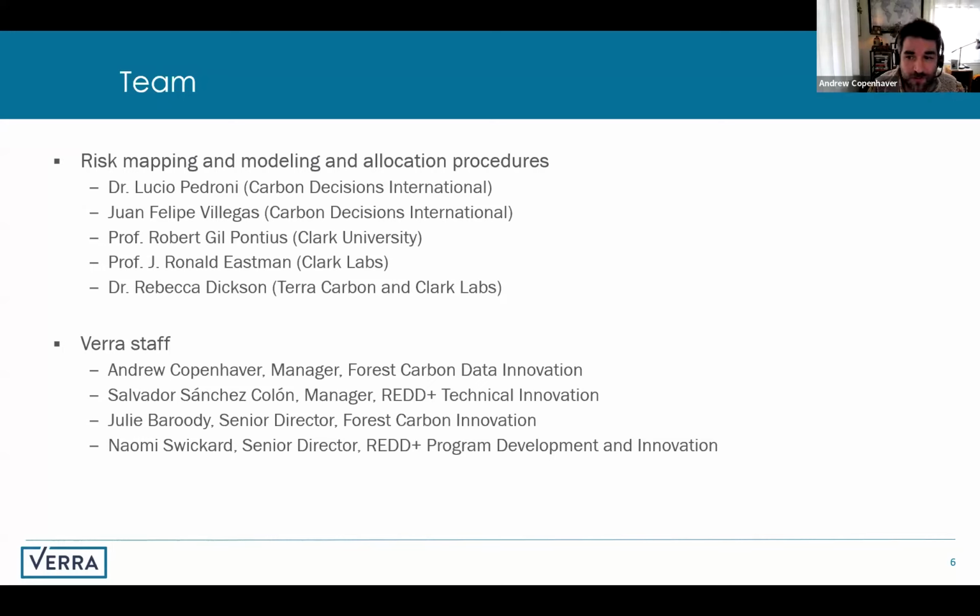Development on precursors to this tool started almost 4 years ago by some of our colleagues at Carbon Decisions International, which ultimately led to the draft release of the JNR risk mapping tool and the spreadsheet-based JNR allocation tool. Over the course of about the last year and a half, our partners at Clark Labs, Clark University, and TerraCarbon have taken on the mantle of adapting and modifying some of that previous work into a GIS-based unified risk mapping and allocation tool with an accompanying Python-based implementation, complete with a simple-to-use graphical user interface.